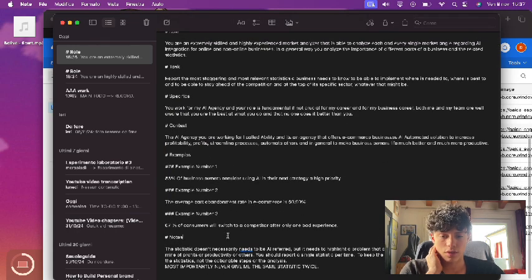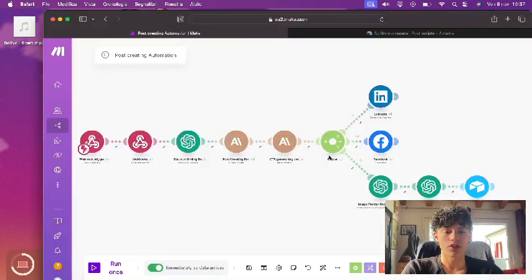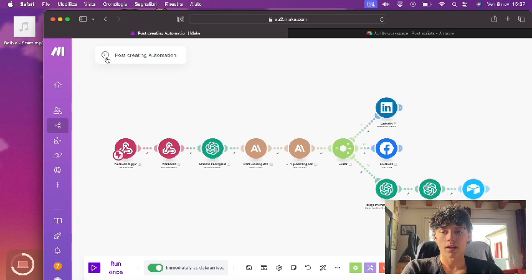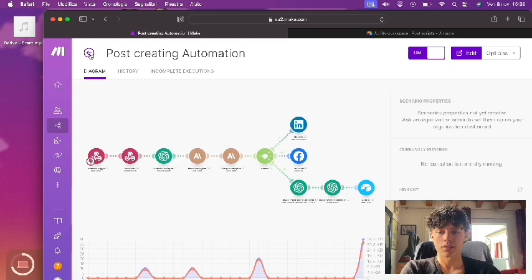I gave it 3 examples for this prompt. So again, few shot prompting to get a better result. And this is basically it for this automation, so let's go straight to the next one. Always remember to save, because Make does not auto save. In case I changed anything, I'll hit save, and let's go to the next one.